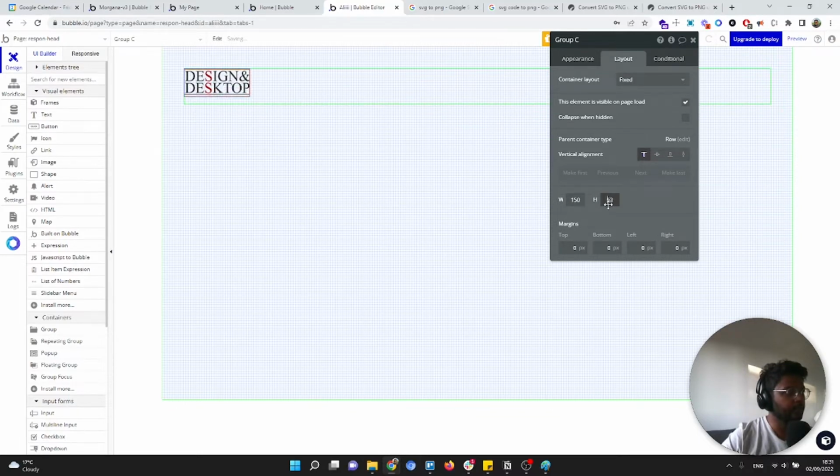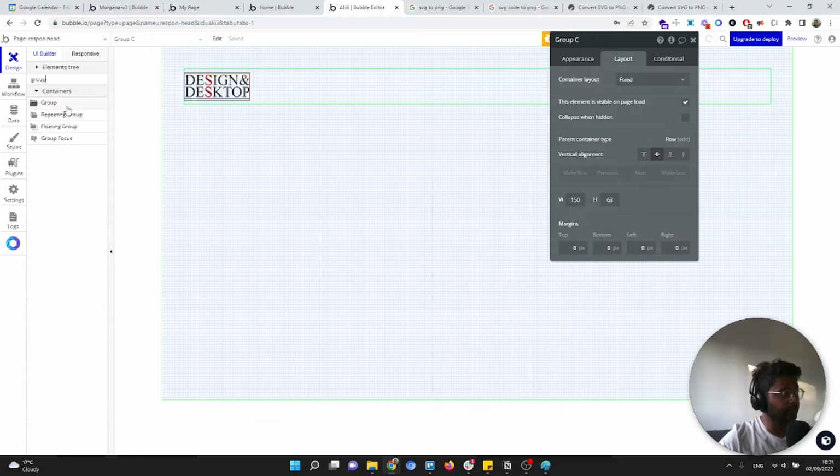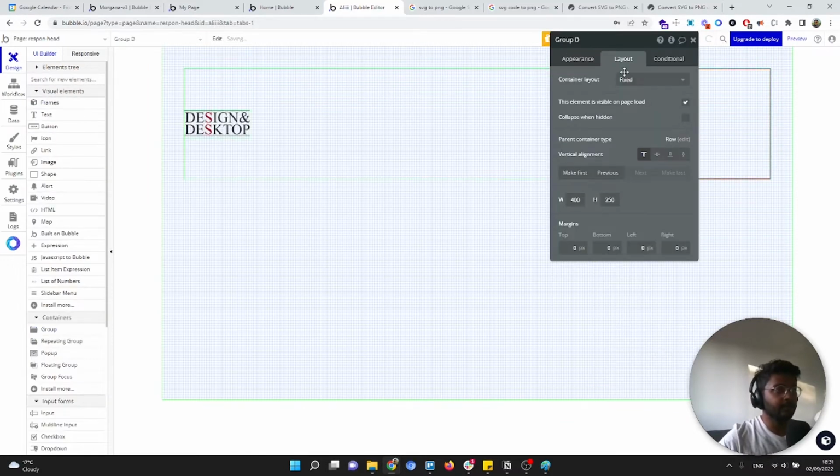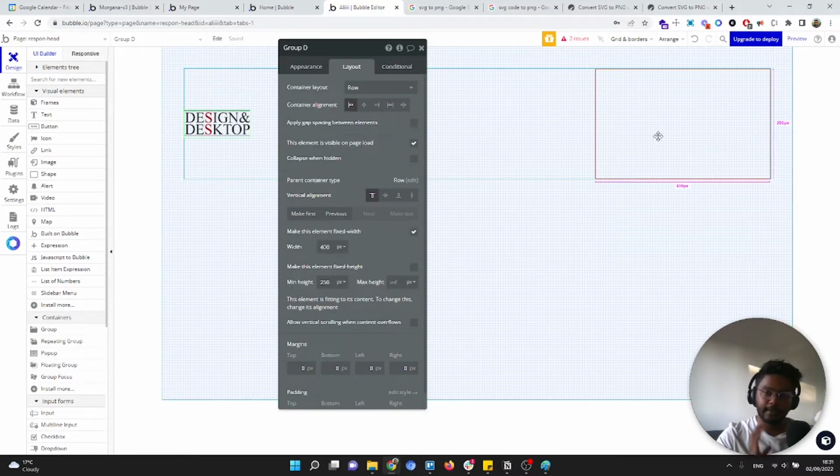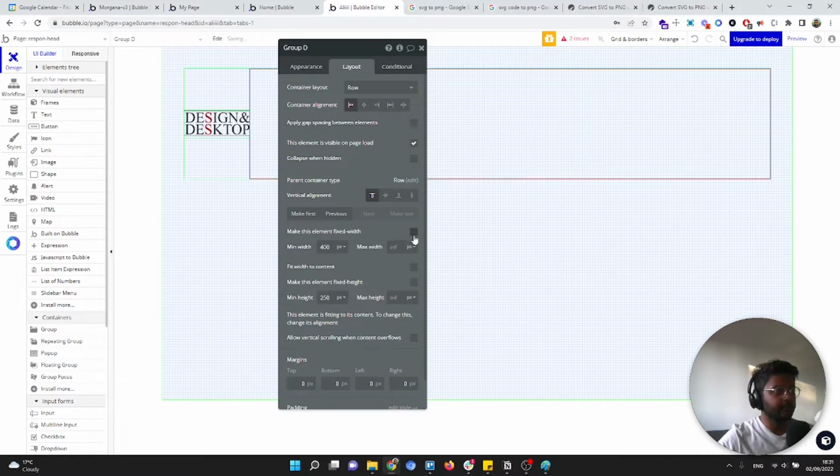Cool. The second thing we are going to do, we are going to make it in the center. We are going to add one more group here. We will make it a row because there will be text menus inside it. And I'm going to again make it not fixed width. I'm going to stretch it completely right now, and then we will change.